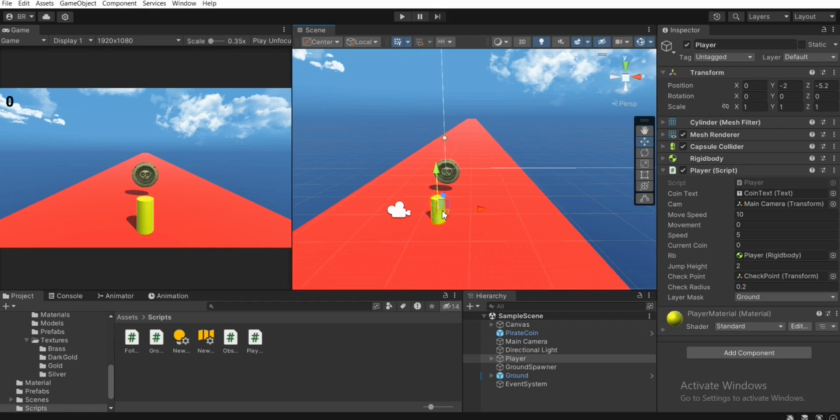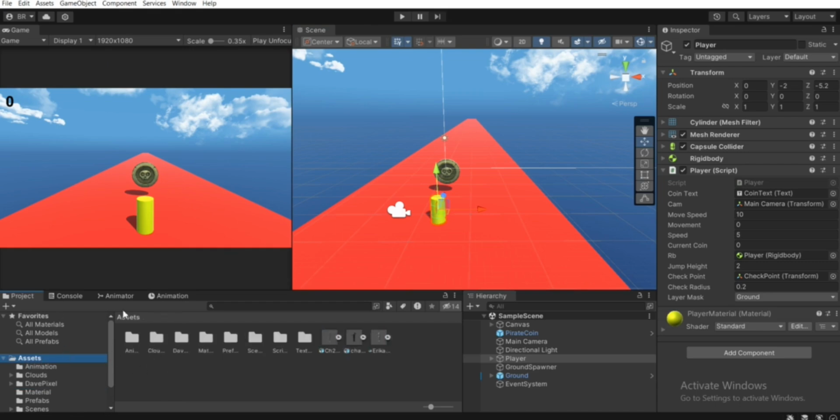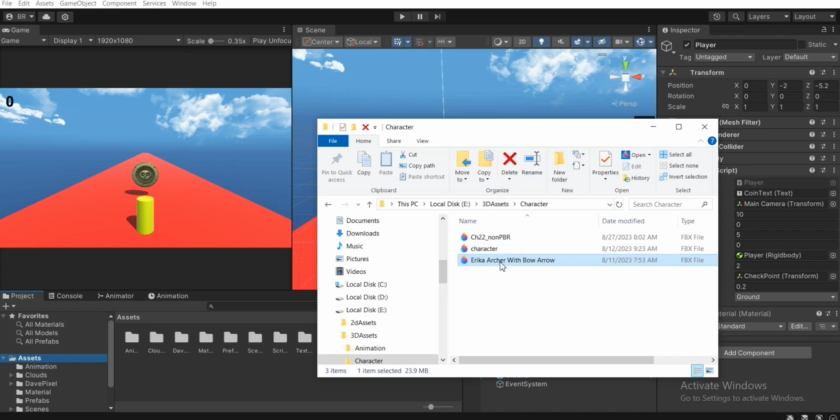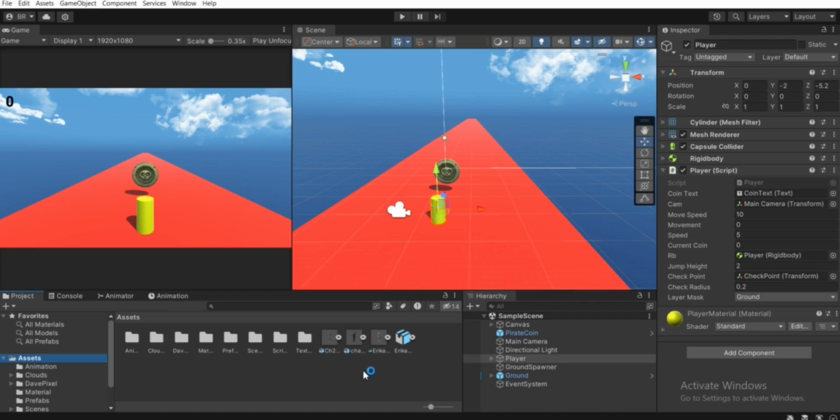Okay, so I'm gonna go to Unity, and then let's go to the project tab, then assets. I'm gonna drag the character into the assets folder. In order to drag that, I'm gonna go where I downloaded it, so right over here I have it. Let's select that and drag it to that assets folder. It will take a few moments for our character to import.